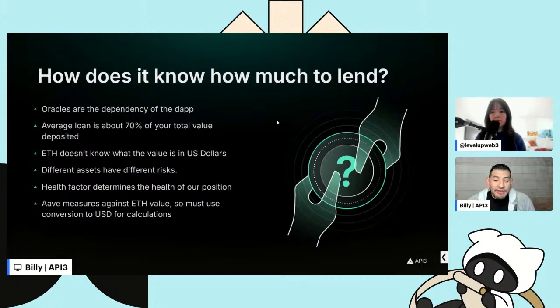For this code, Aave measures against ETH value. So we do conversions to do USD calculations. So if you're looking at the code and you're breaking it down, most things are valued against ETH, and then there's a conversion to turn it into USD. So that's where the oracle comes in.